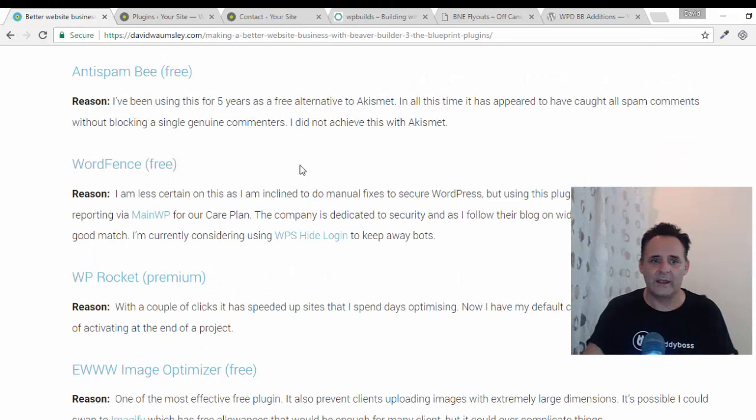Wordfence, I've mentioned it. Again, there's a lot of options out there at the moment. I follow their blog, so it seems quite handy to get the general news and also news on the plugin itself. And yeah, that's it. I just like it for the reports that I can put into our main WP install, which is our main dashboard software that we use to manage all of the sites.